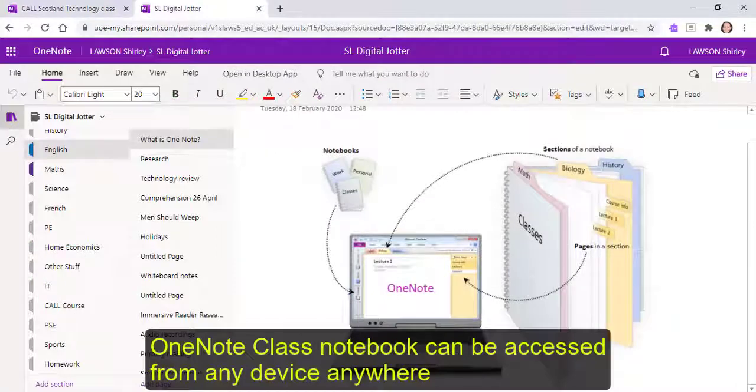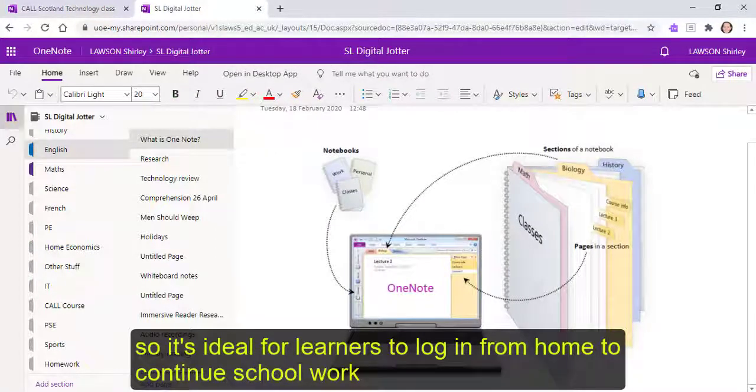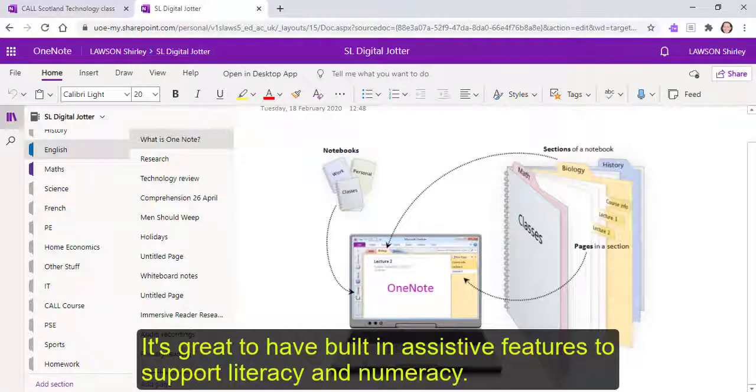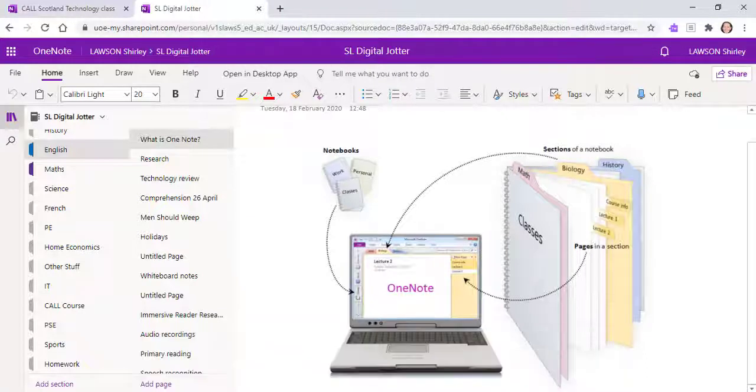OneNote Class Notebook can be accessed from any device, anywhere, so it's ideal for learners to log in from home to continue schoolwork and to use the resources for revision. It's great to have built-in assistive features to support literacy and numeracy.